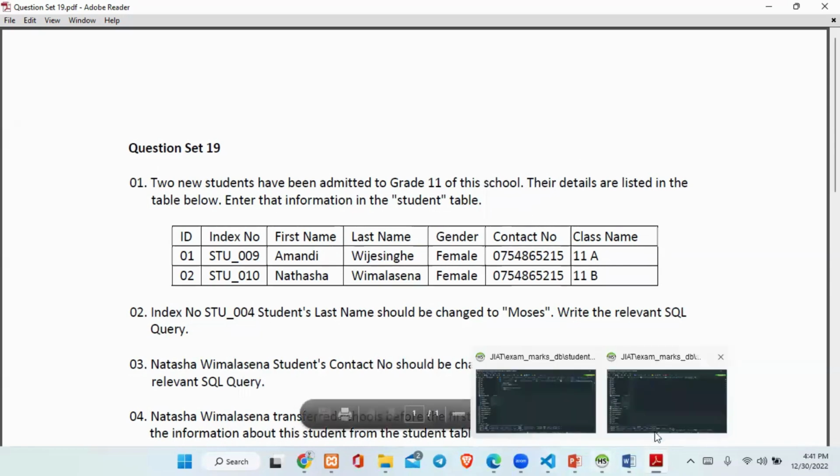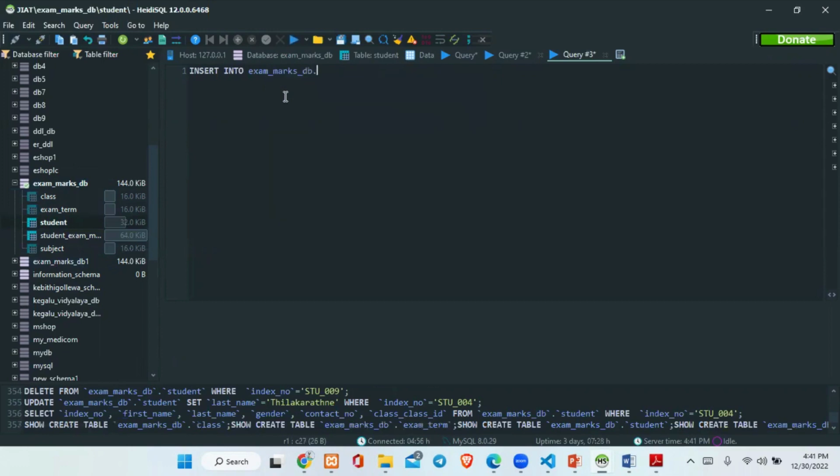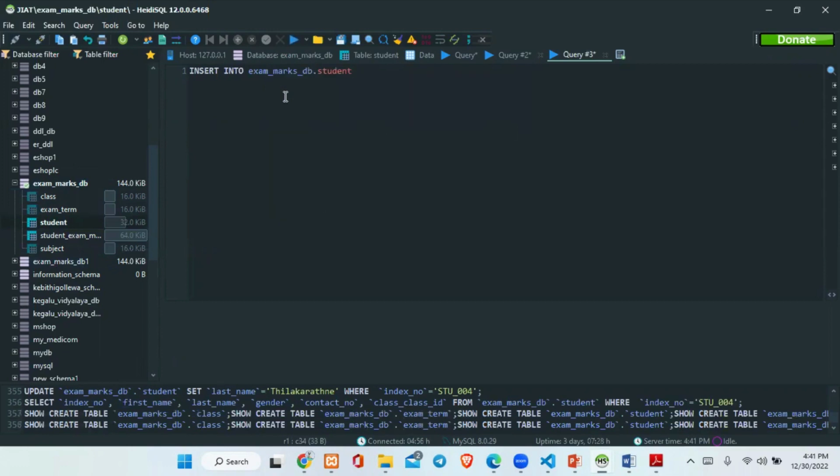I'll be using my HeidiSQL software to type this insert query. You can see my exam marks DB database over here. So now I'll begin to type this insert query. I'll begin by typing insert into. And next, I'll give the database name as exam marks DB. And then I'll give the table we want to insert the data into, student, and next I'll give the values we want to insert. The first value we are going to give is the student index number. I'll give it as STU009.